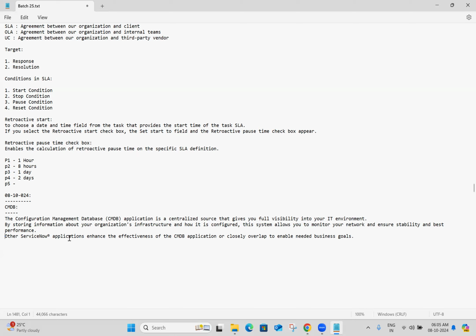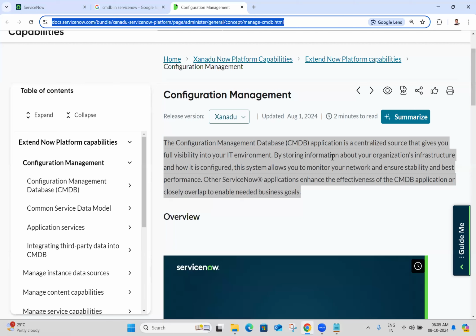Other software applications enhance the effectiveness of the CMDB application and are closely overlapped to enable the needs of business goals. So I'm just copying this to Bharat. So please read it once.